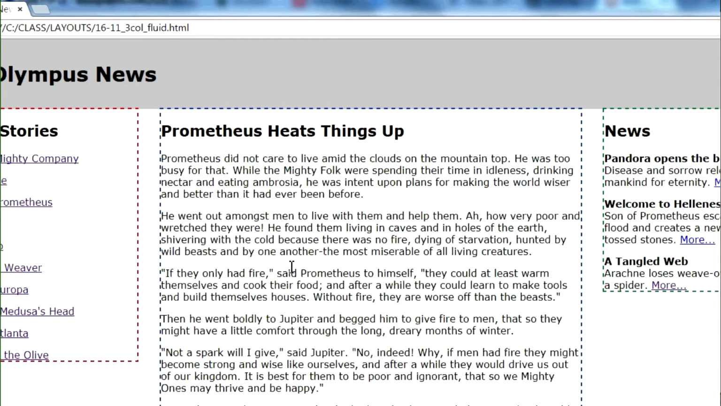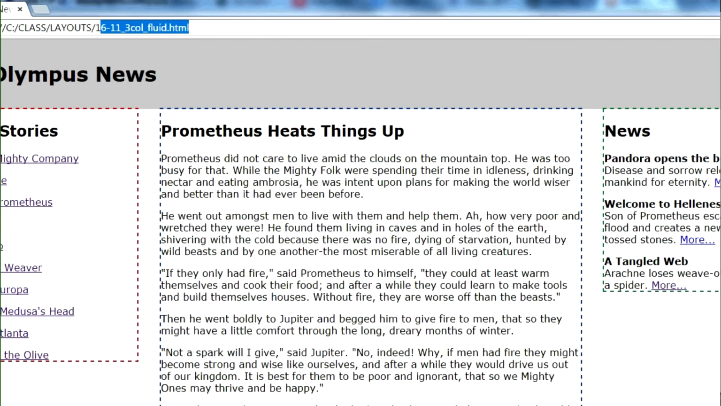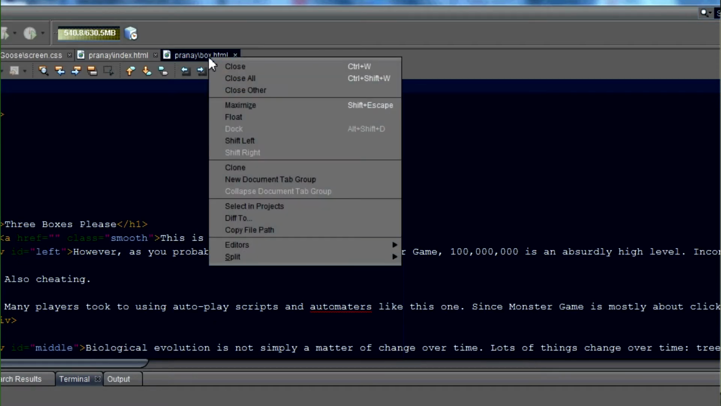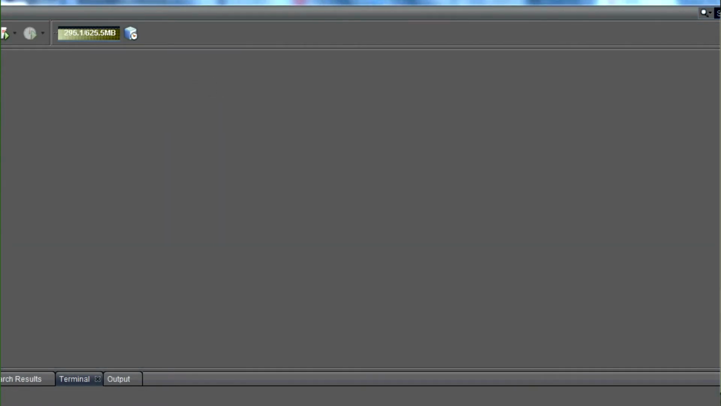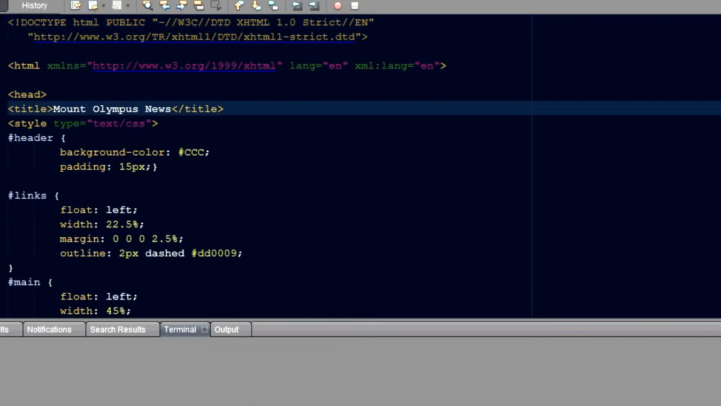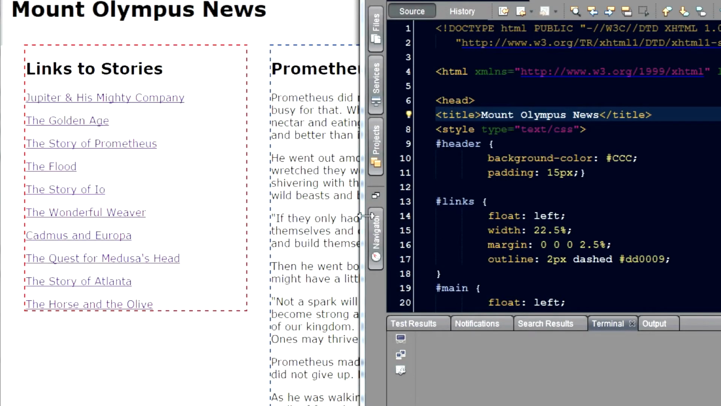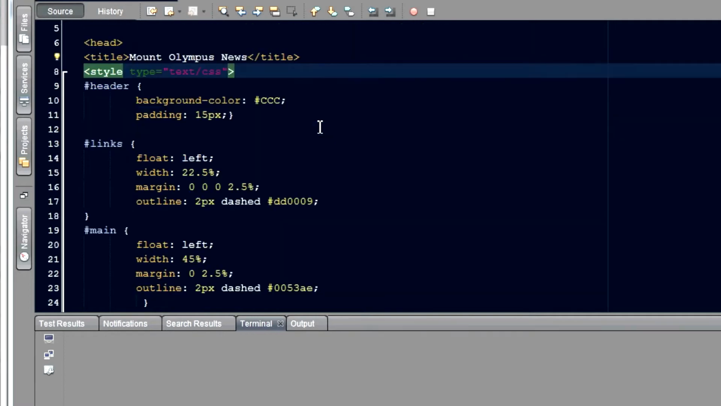Now let's take a look at the CSS. Remember, Control U. Look at this, the text. Wow, that's quite a mess. We're going to open that in NetBeans instead. 3-column fluid. Have NetBeans open. Close all of these. And drag this over to NetBeans so we can take a look at it. There we go. Minimize those. And put this to the side. So let's take a look at the CSS for that.